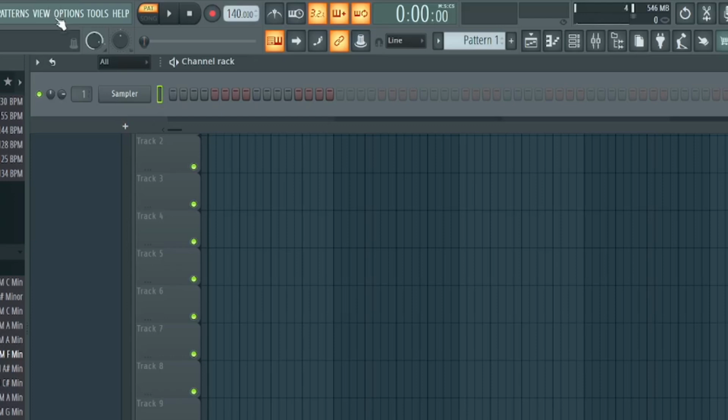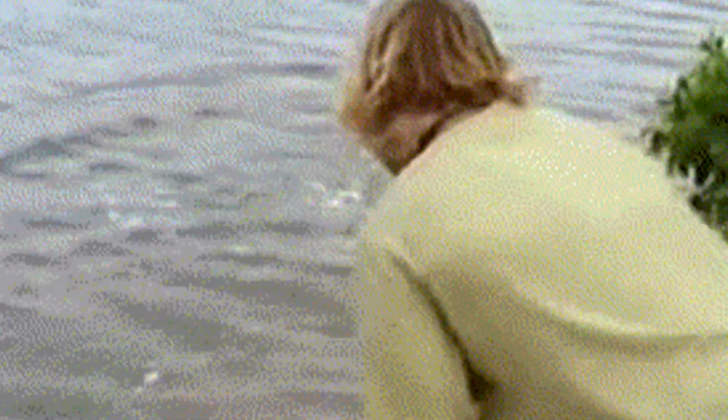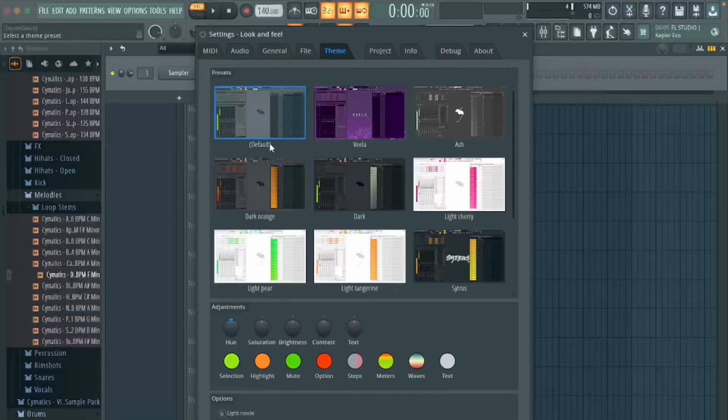The first thing you're gonna do, you can go to Options, go to Theme Settings. Bam, that's it, simple. So you have 9 presets right here, or you could further tweak things in your adjustment tab down here from the highlights, the options, steps, meters, waves, whatever all that means.